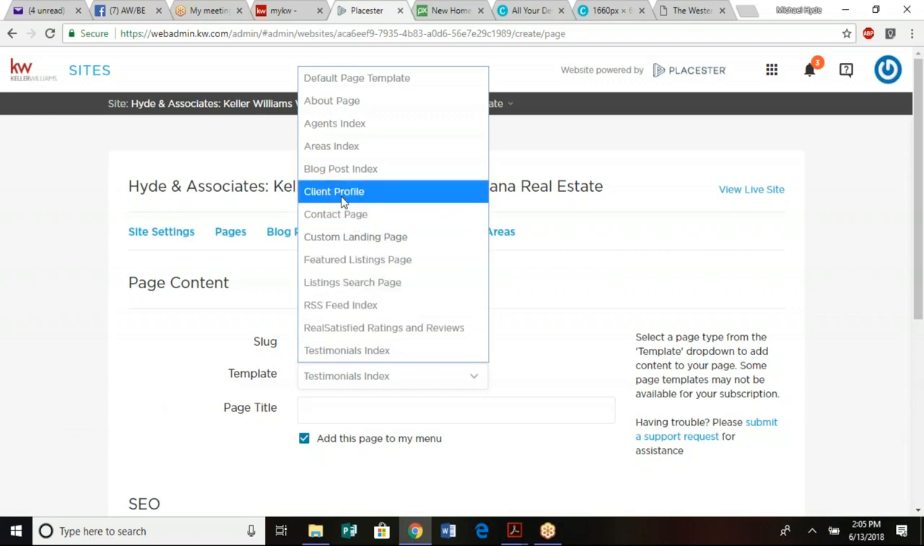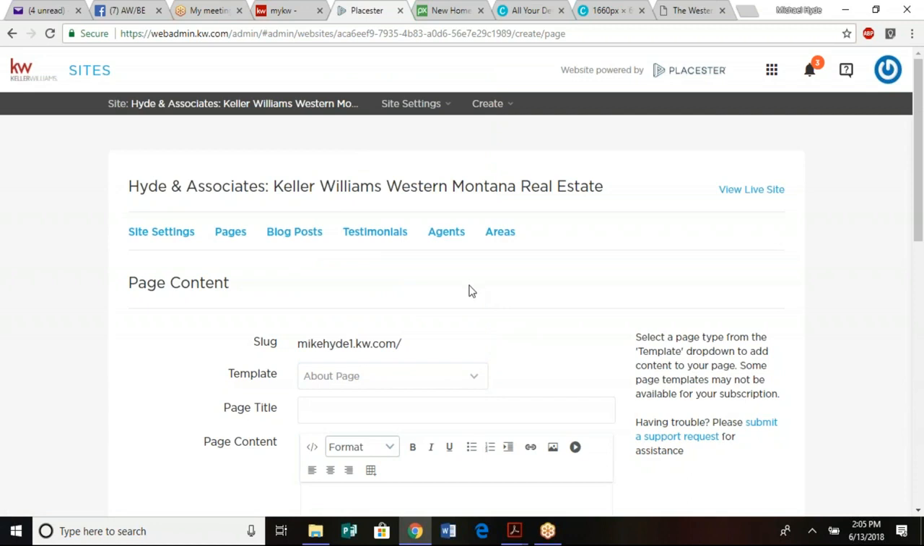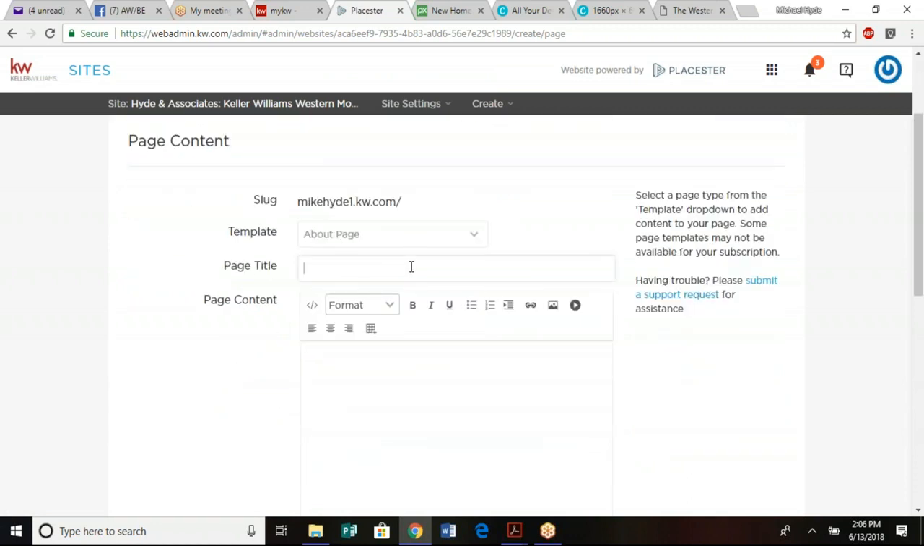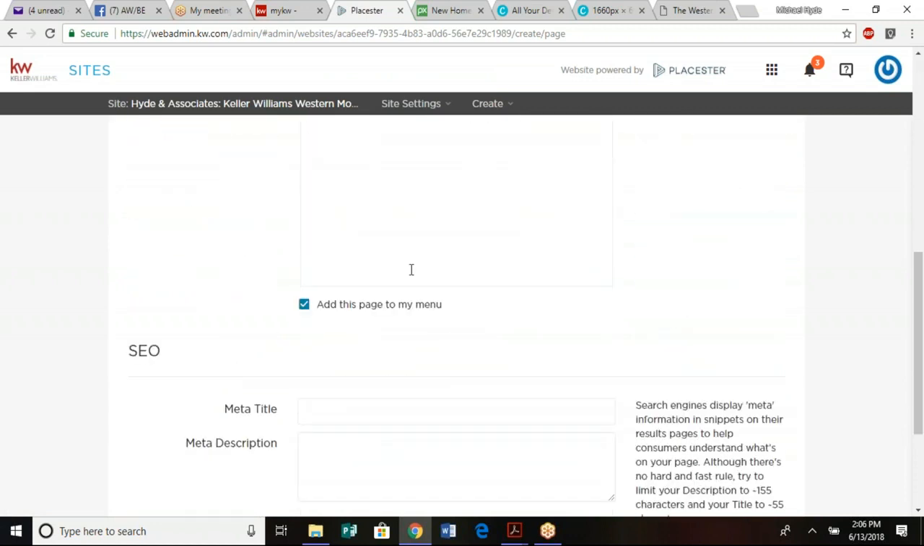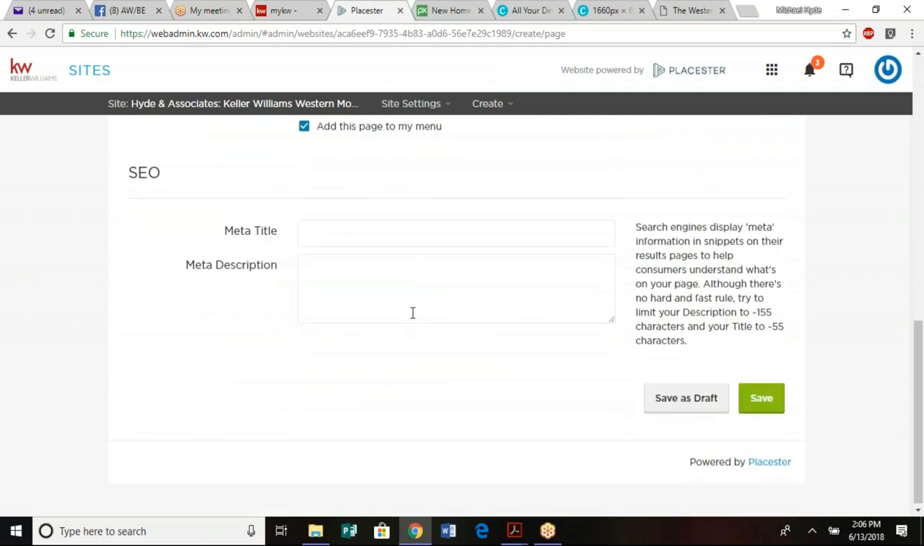It will give you a contact page, a client profile, a blog post, areas index, agents index, about page, listing search, real satisfied ratings and reviews, testimonials page, where you can put your clients' testimonies in, stuff like that. So you can build your content up this way, all right? What I do is I use the about page template to build any of the other pages out. Once you're in there, this is what it looks like. So then you can label your page name and you can start adding your content, your meta title and description.